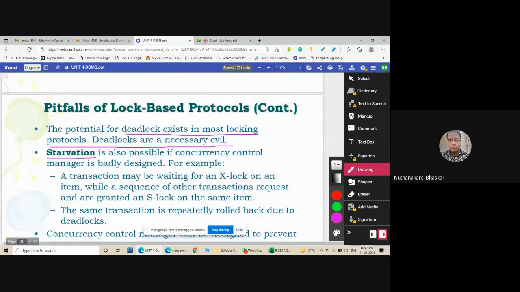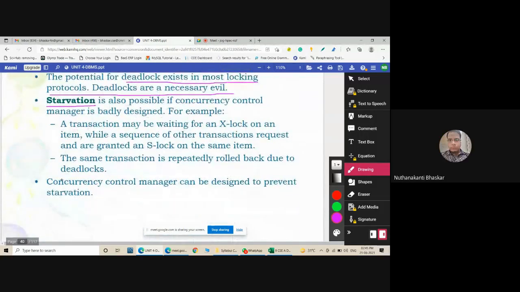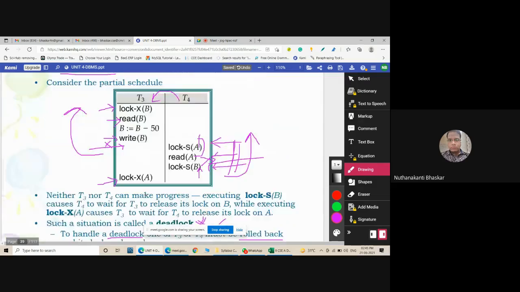Are you clear? Yes, sir. So that the concurrency control manager can be designed to prevent starvation. Now the concurrency control manager is going to take care and design the schedule to avoid this particular starvation problem in a schedule. So these are the two problems.